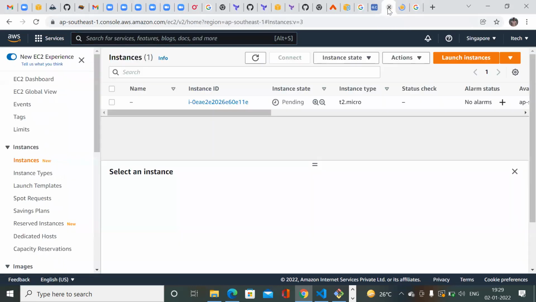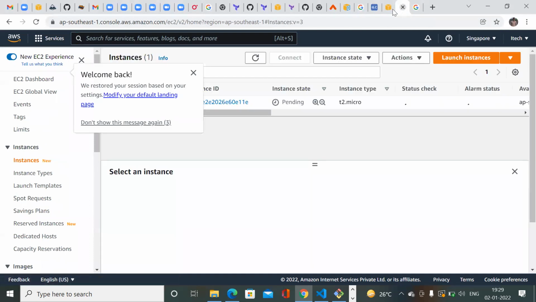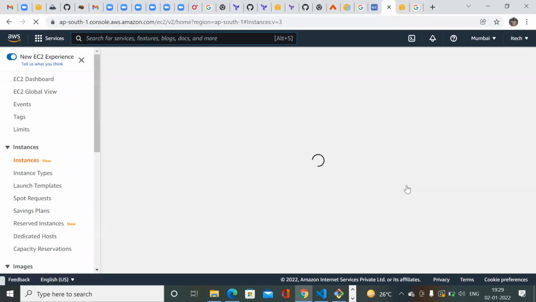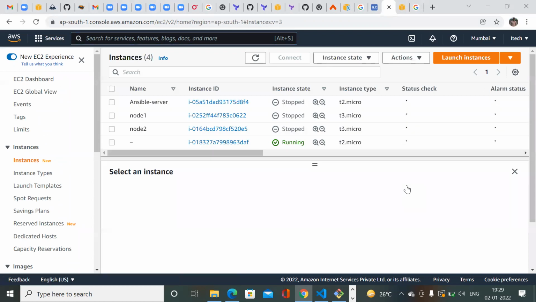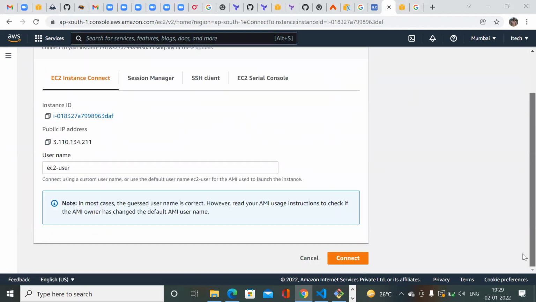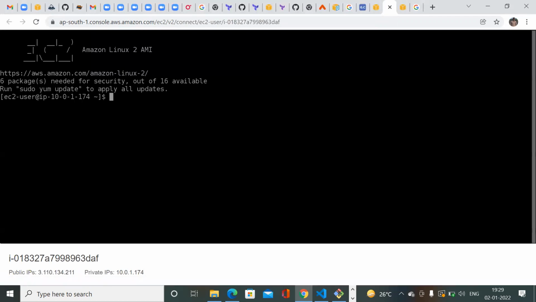One tab I have is in Singapore, and one is in Mumbai. I want to move to Mumbai. The instance in Mumbai is up and running. Let me log into the particular EC2 instance and connect. I'm connecting to the instance. Right, I'm able to connect to it.